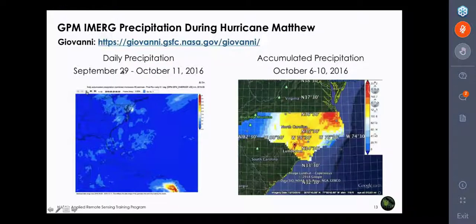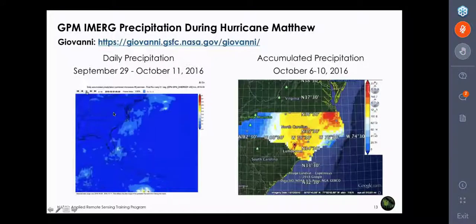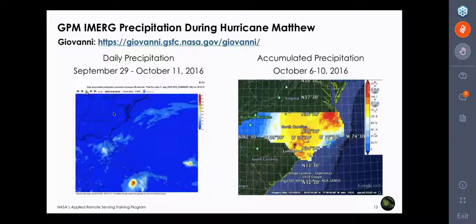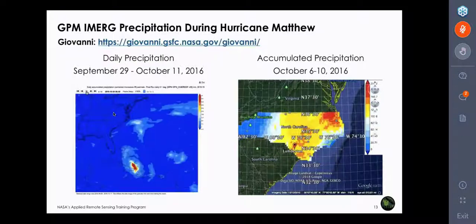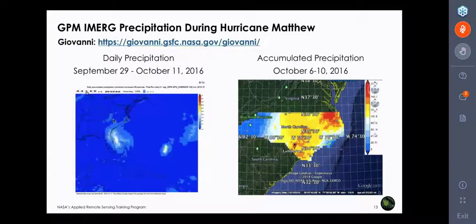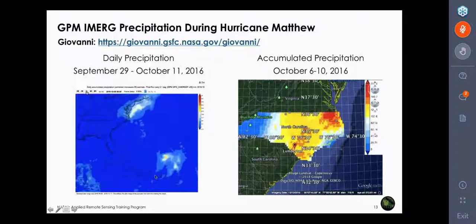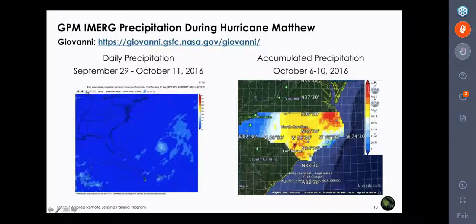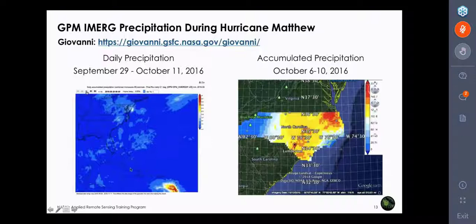This is again Hurricane Matthew. This is similar to what we saw last time. It's an animation of daily precipitation between September 29th and October 11th. And you can see the storm moving in. It comes in here. It really played a big role in this area, and then it moved over the US.